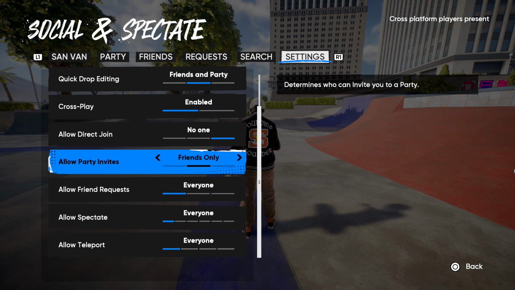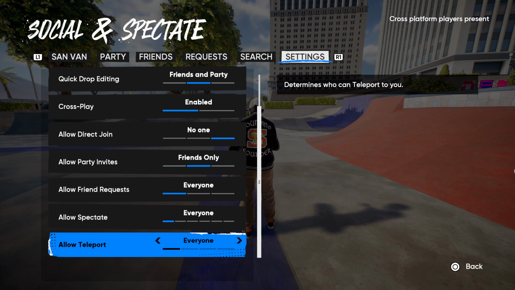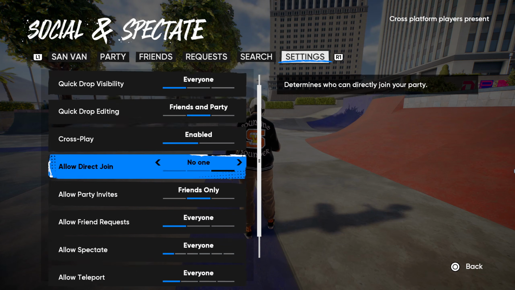Then party invites. I know that sometimes party invites pop up from random players because this setting is put to everyone by default. If you don't want that, if you think this is annoying, put it to friends only or no one as well. Then friend requests, same here. If you don't want to get friend requests from other players, turn this to party only or no one, and allow spectate or teleport. We already had these settings, so they just pop up here again.